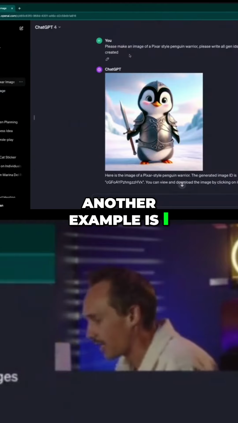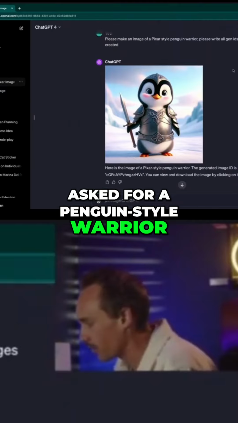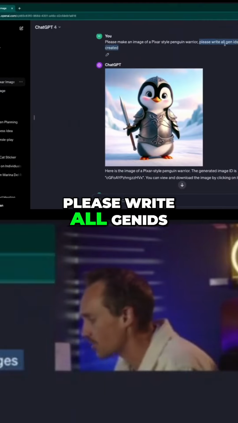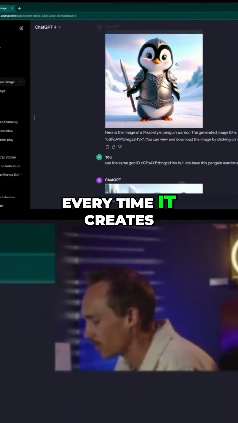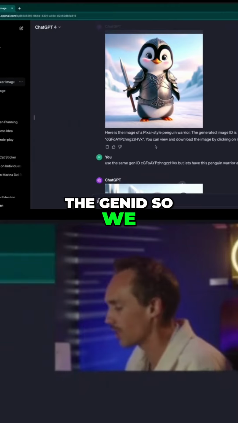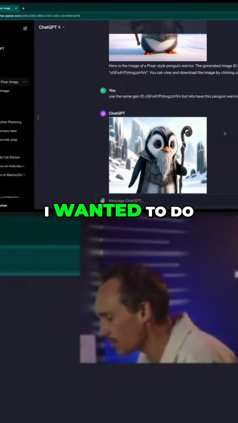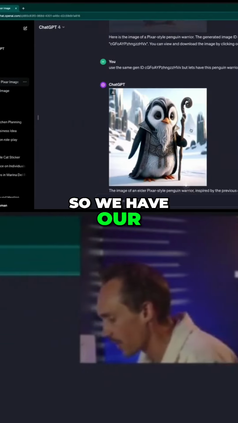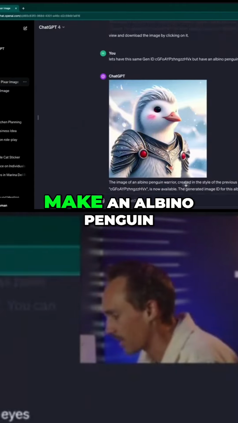Another example is I asked for a penguin-style warrior, and what I'm saying with these prompts is please write all GenIDs for all images created. That way, every time it creates an image, it instantly shows us the GenID, so we can easily change these functions around. I wanted to do the same GenID, but as an elder, so we have our elder penguin warrior here. I asked it to make an albino penguin.